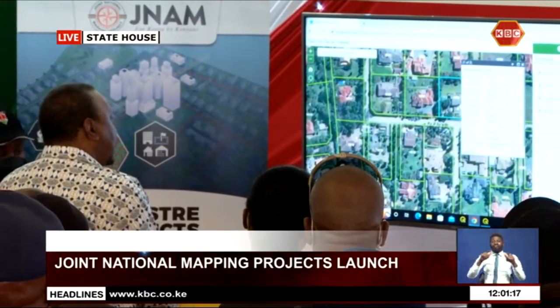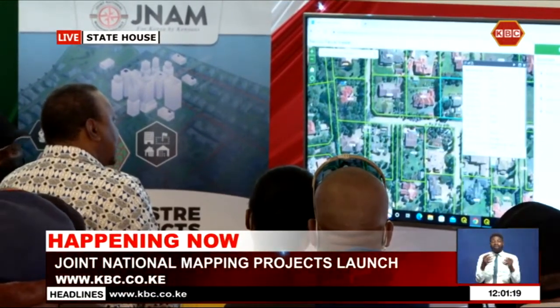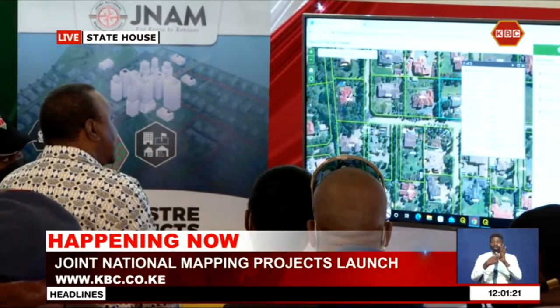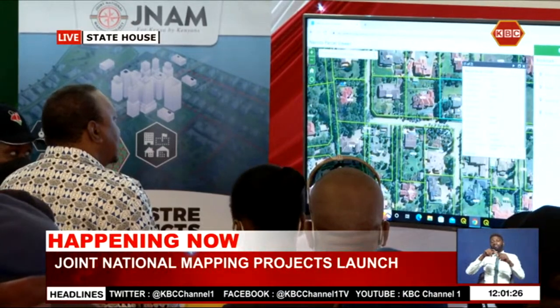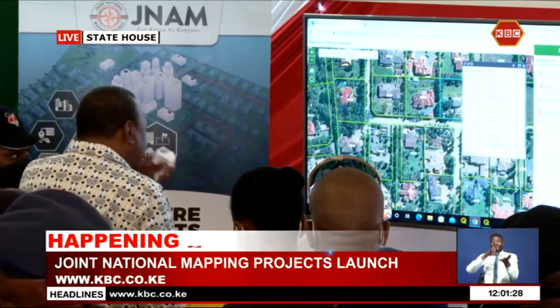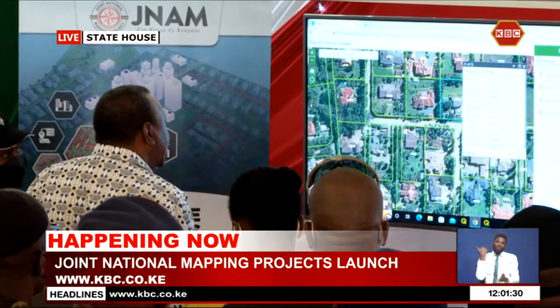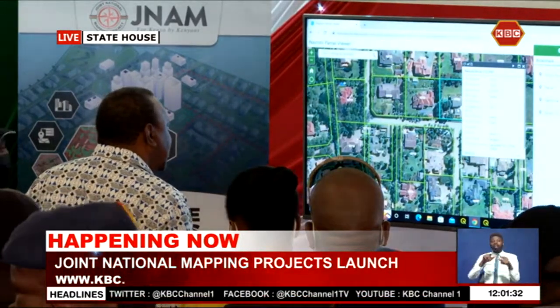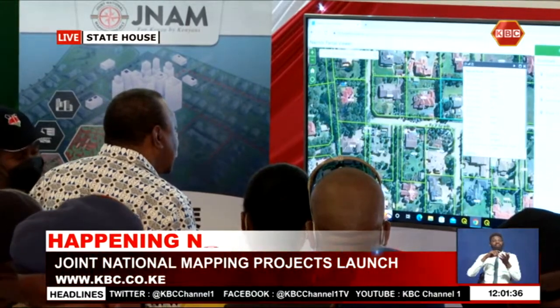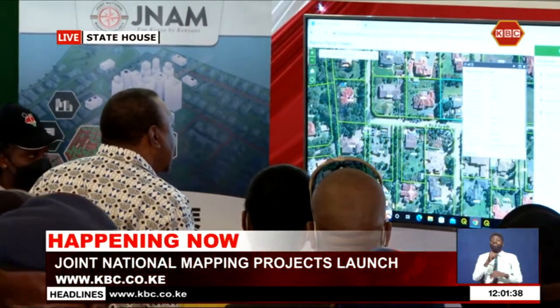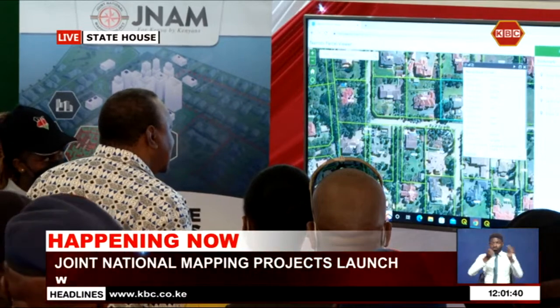Your Excellency, in our attributes, we've captured both the land reference number and the parcel number. The land reference number is the registration number that was used to register parcels of land under the previous registration regimes. The parcel number is the result of the conversion, which aligns with the current registration regime.